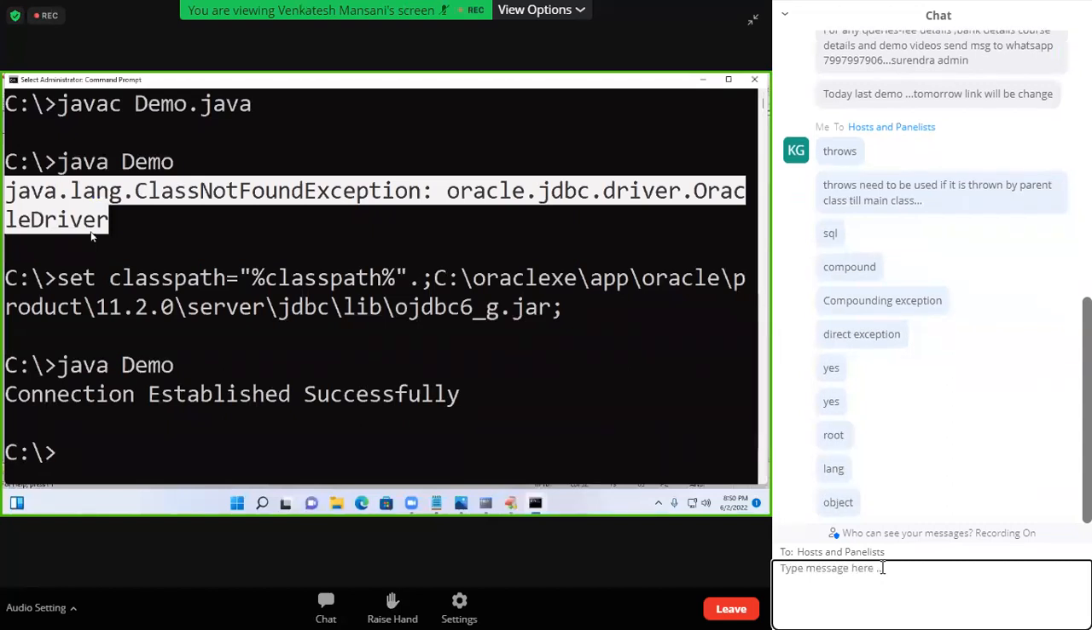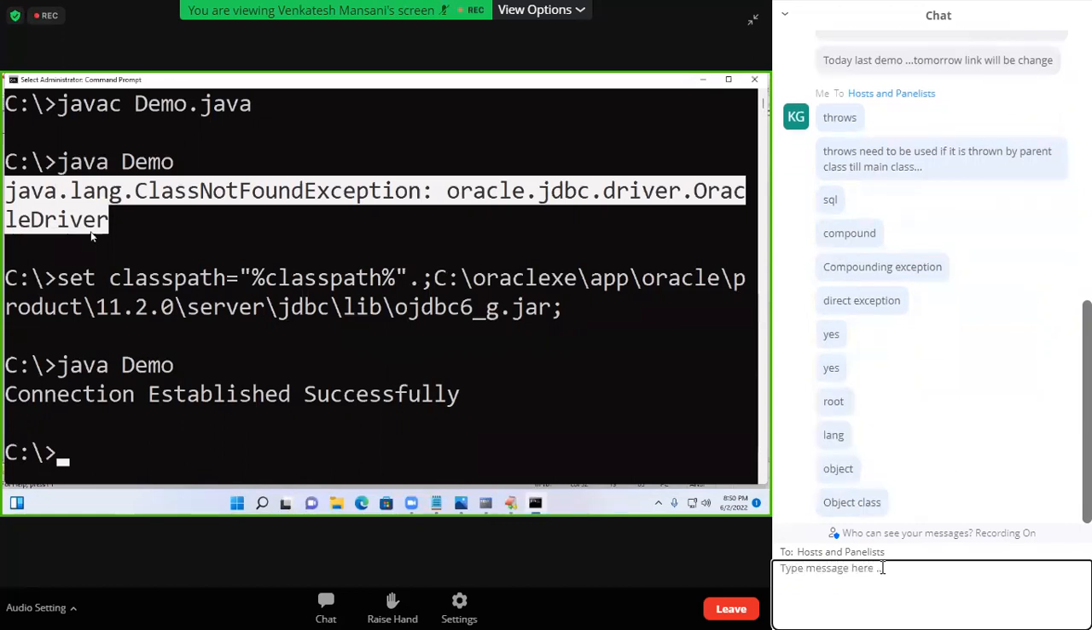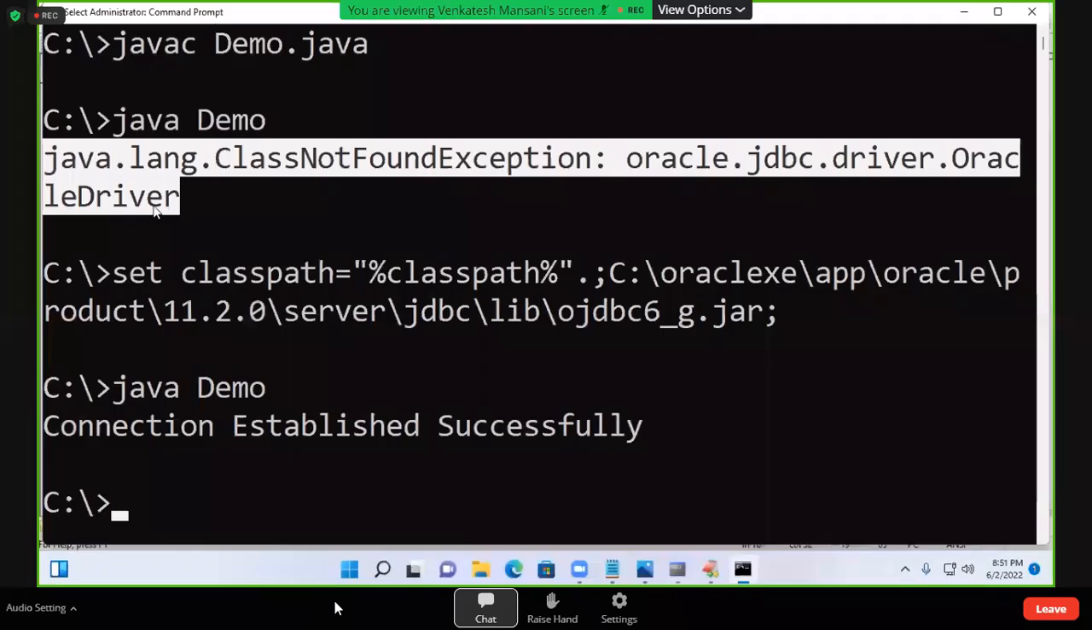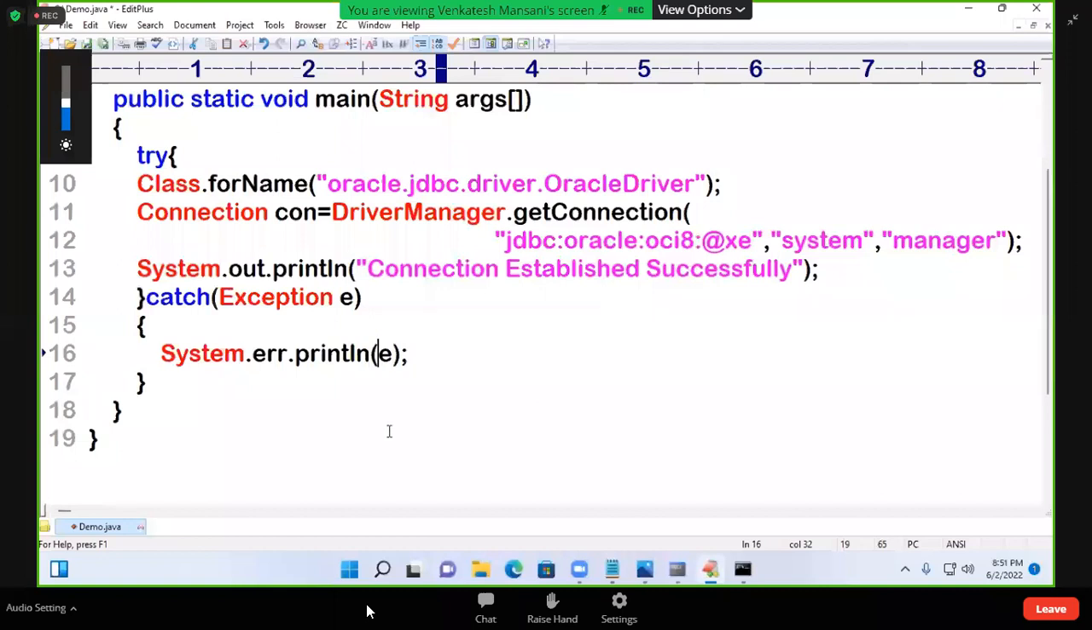What is it? Not String class, not System, not Exception, not Object. It is the Throwable class, the Exception superclass. With the Throwable class's toString method, it is printed. Okay.